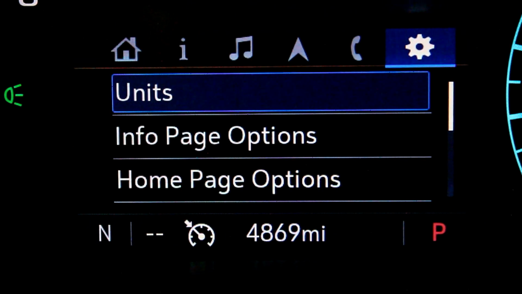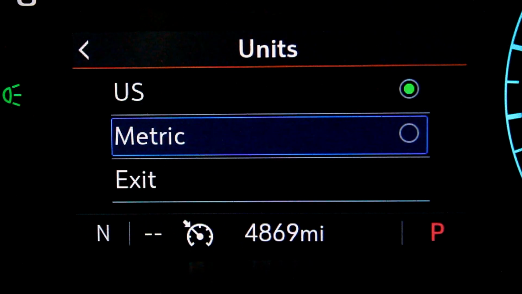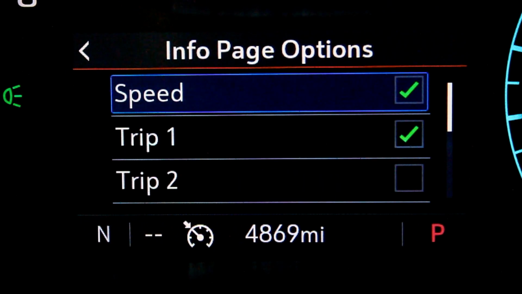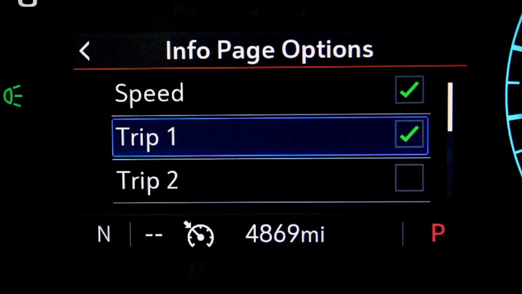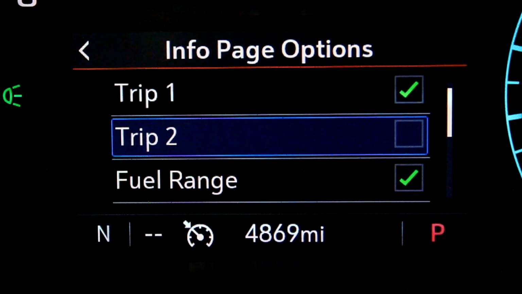The next and final menu is the settings. You can actually change the units from US units to metric. You can also customize the info pages. Right now, anything with a check mark is what was shown on that info page screen before. So I have the trip 2 turned off. I only reset that one every time I change the oil.